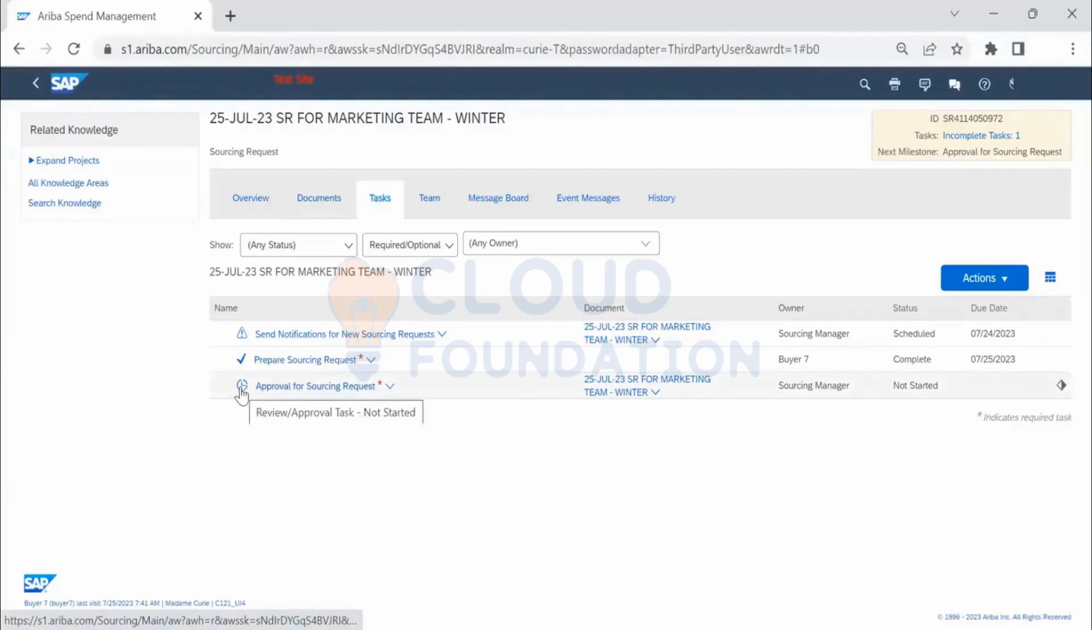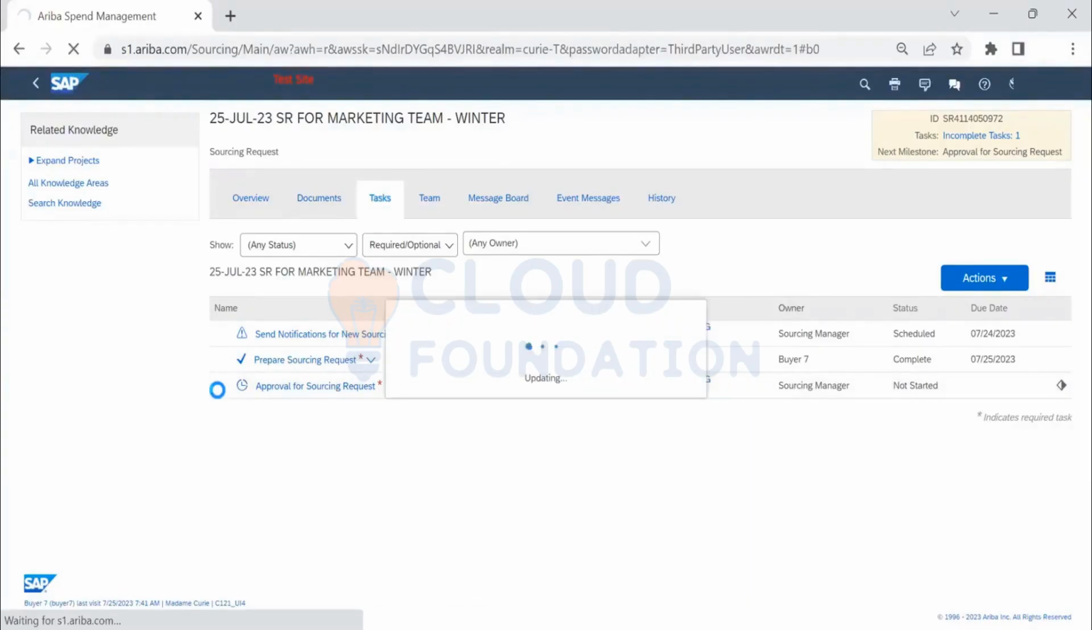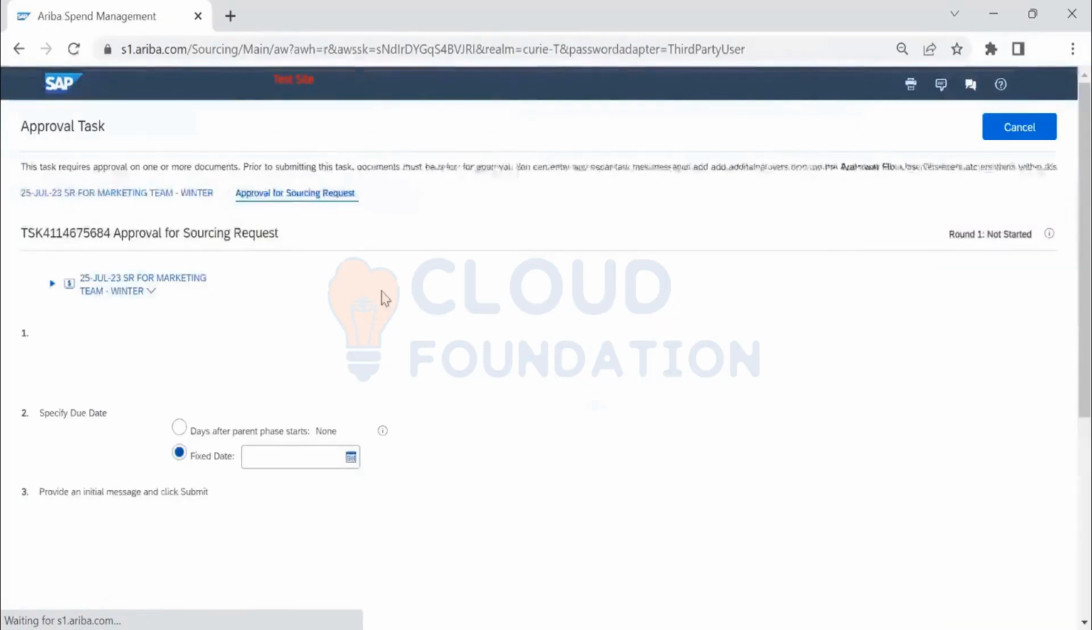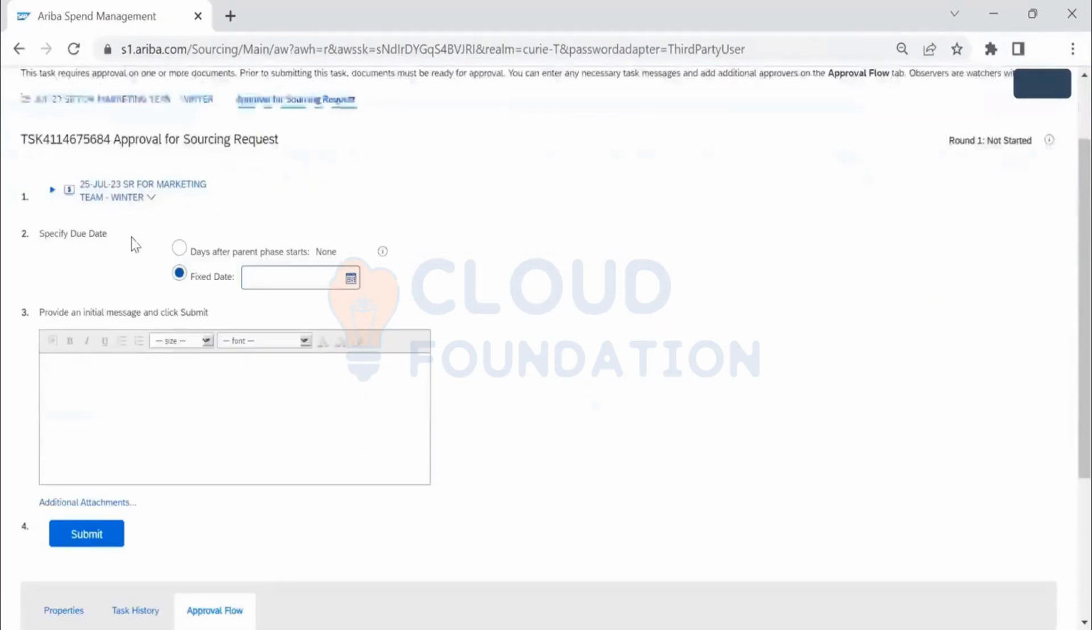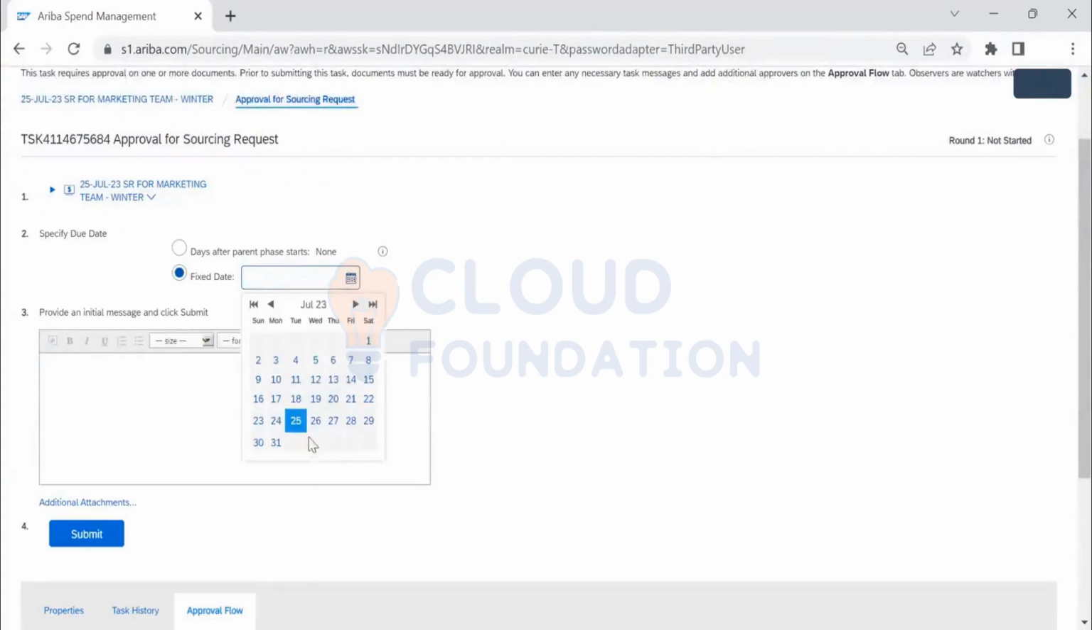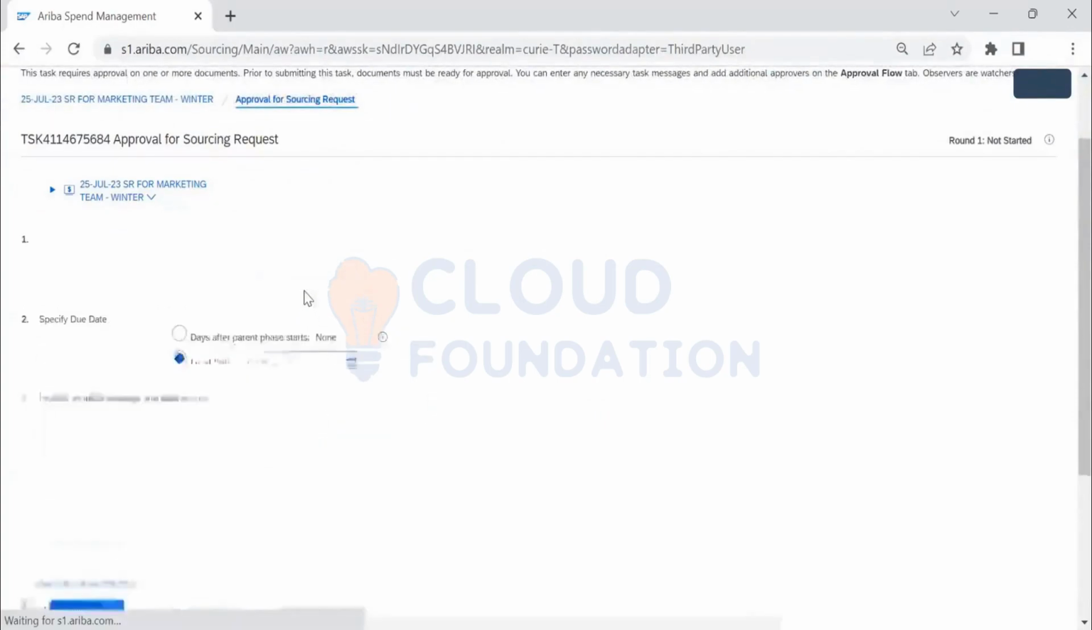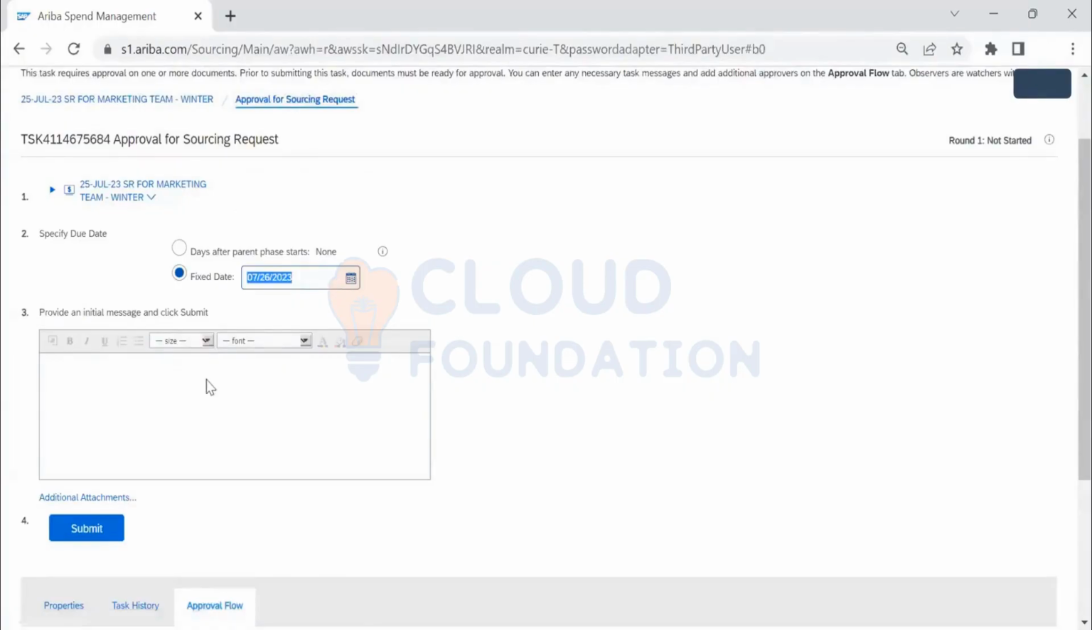You can click on the time. Then it will validate the existing approval flow. When do you want this approval to happen? I want this approval to happen today, September. By tomorrow, I want this approval to be done. You can put a message to an approver. Please approve. Sourcing request required for winter promotion, something like that.